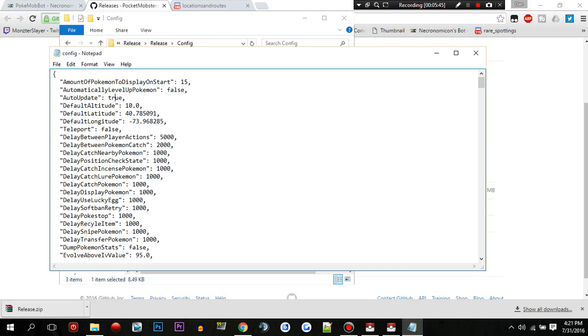So auto update, I think this should mean that it's going to automatically update the bot when a new version comes out. Not too sure though. Default altitude, leave that at 10, and then set the latitude and longitude to the coordinates that you want the bot to run at, or an area around you. Teleport false, you can enable this, and this will just teleport to Pokestops, I believe, a lot quicker instead of you having to walk around and wait.